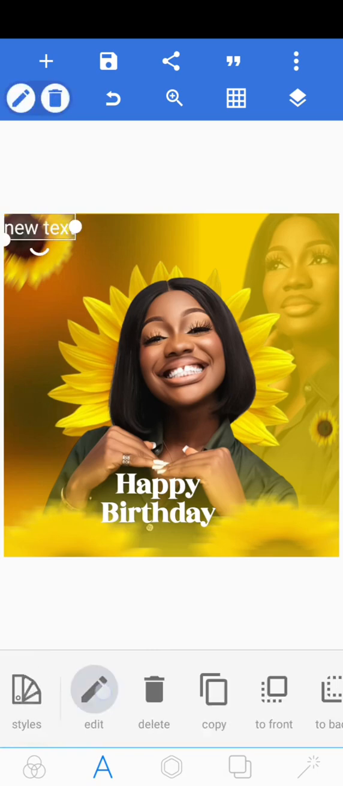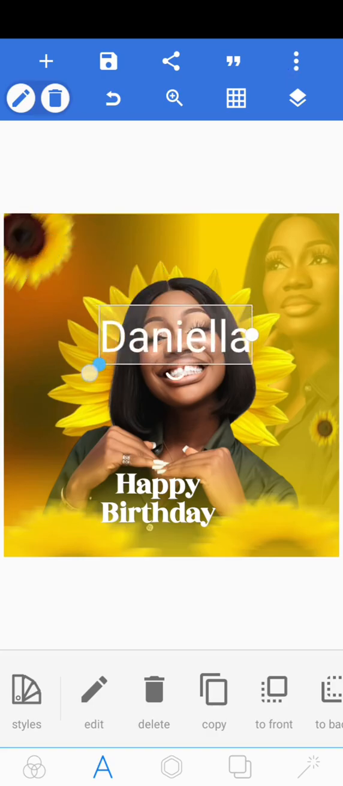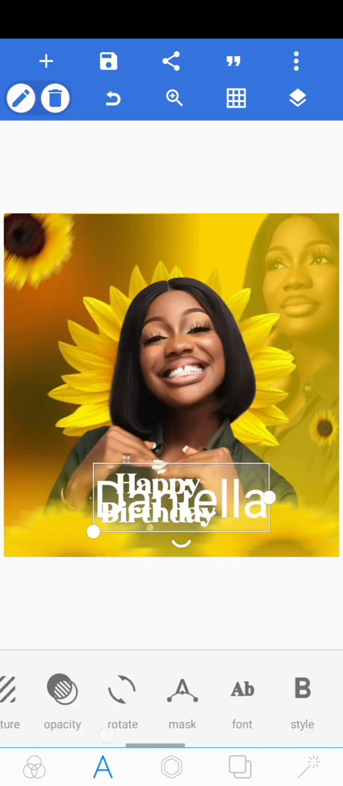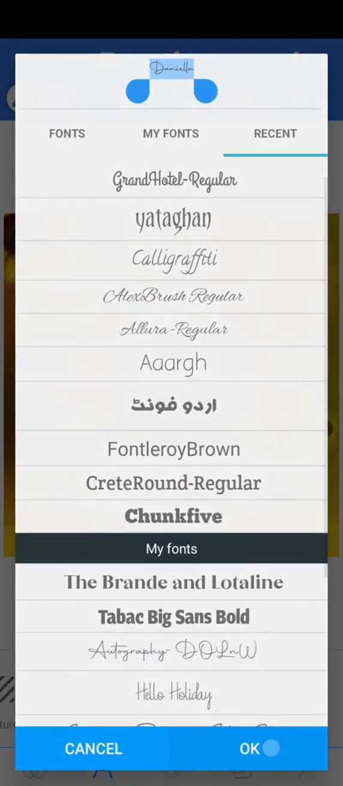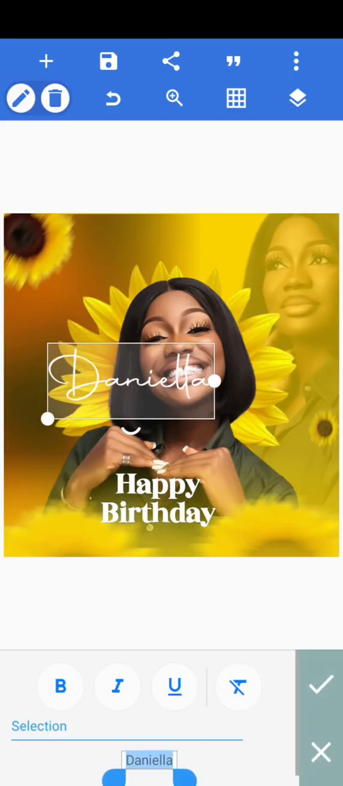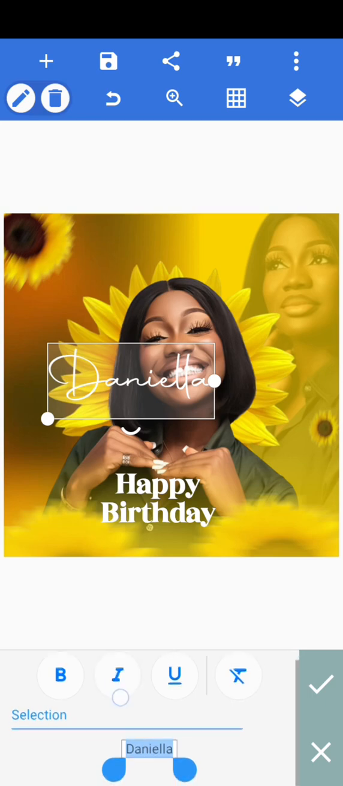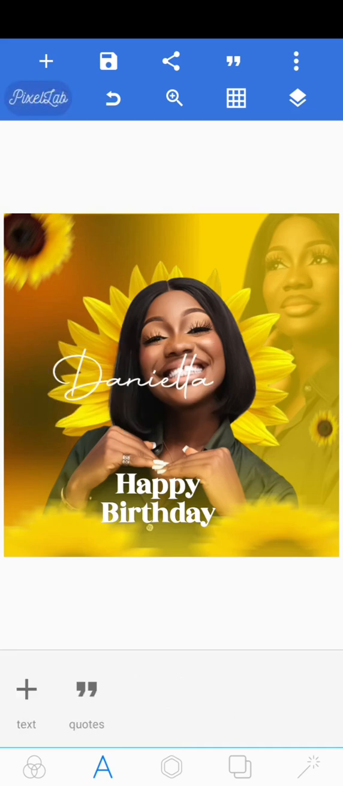So after we've done that, come to text and type in the celebrant's name. So we are using Daniela. Okay. So increase the size for the name. We'll come to fonts and we'll change the font. The font we'll be using for that Daniela is called Autograph, this one here. Okay, so after we've chosen Autograph, we'll come to our style. We're going to italicize it, so we're going to make it slant. You can see this is straight. If you click on this one, it's going to make it slant. You can see the difference. It's not that straight ahead.